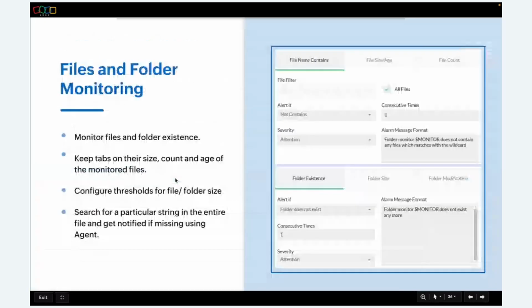Up next, we have files and folder monitoring feature. OpManager MSP also has the ability to monitor your client's files and folders. It helps you to understand the existence of files and folders. You can find out how long a particular file or folder has been sitting in a particular directory. You can also monitor shared folders. Size, count, and age of that file can also be monitored.